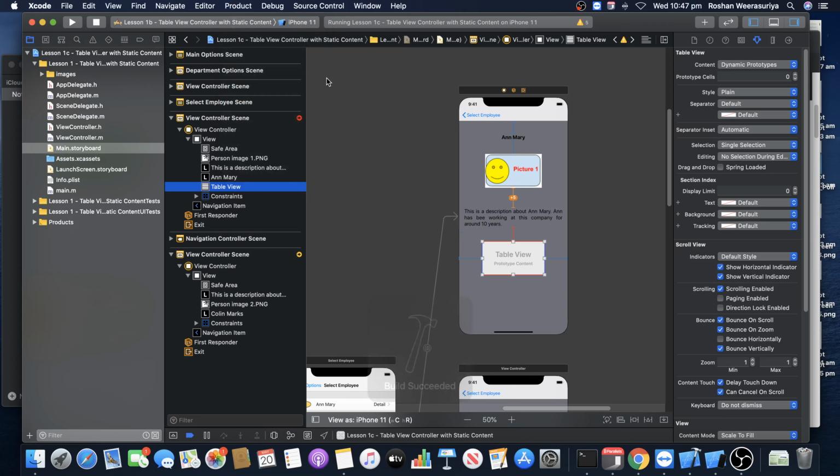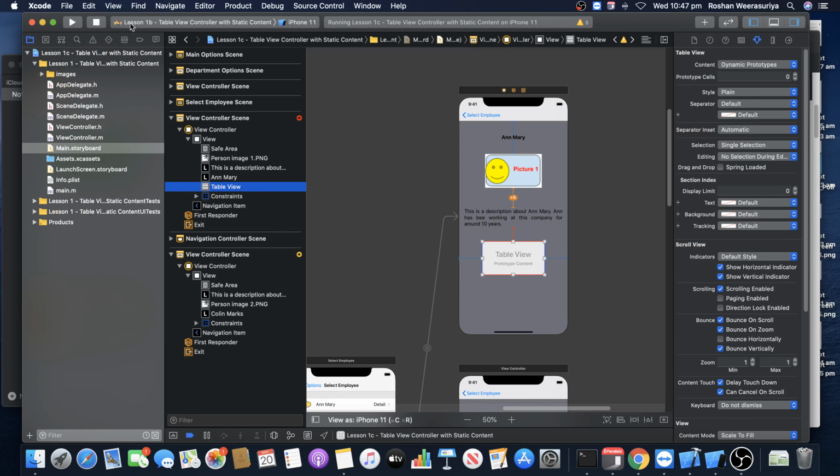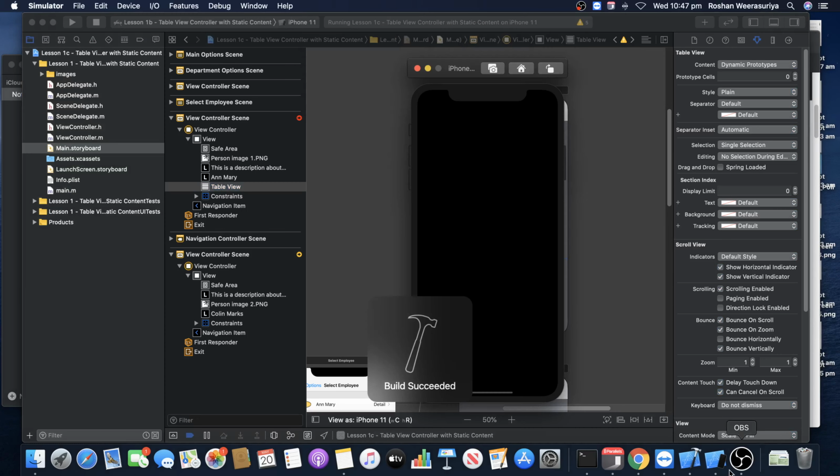Okay, it says build succeeded, right? Let's see whether there are any issues. No, right? So it says build succeeded. So let's run and see what's happening without much of a change.